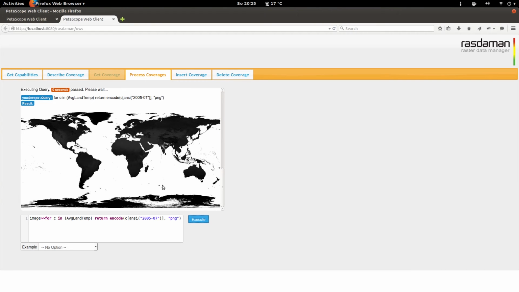Displaying temperature values directly as pixel values may not be very visually appealing, and we will see in the advanced WCPS session what further processing we can apply to generate, for example, a color map on the fly.